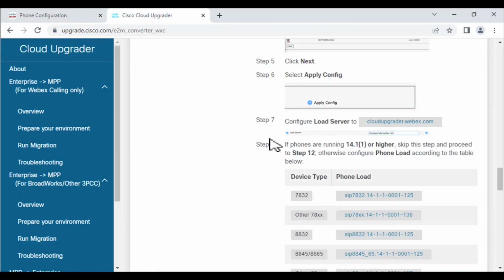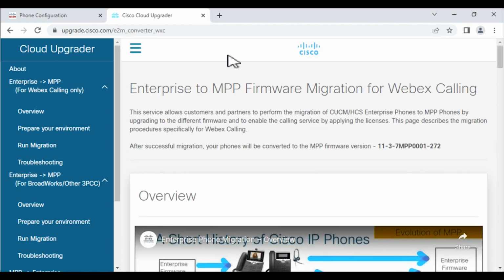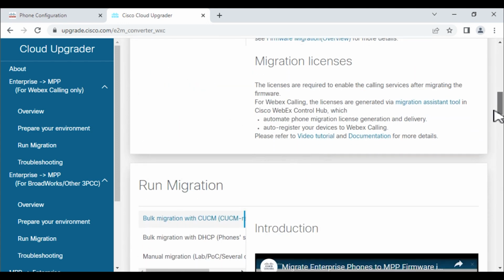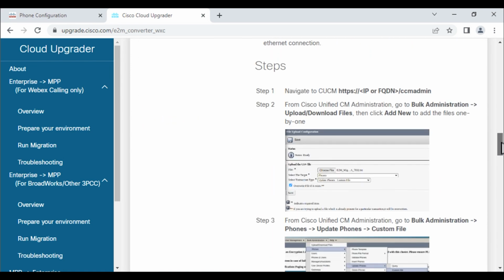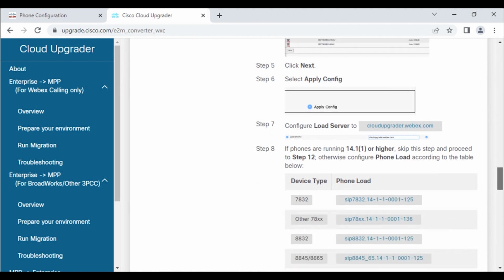Okay, let me go back to the cloud upgrader. And what we're going to do is, I'm not going to use bulk migration. I'm going to just do one phone. I'm at upgrade.cisco.com, enterprise to MPP for WebEx Calling. And then if we go down this page, notice there's a bulk migration, but I'm not going to do bulk migration. I'm just going to do one phone, and I'll show you in a moment how I'm going to do a single phone without using the bulk migration.